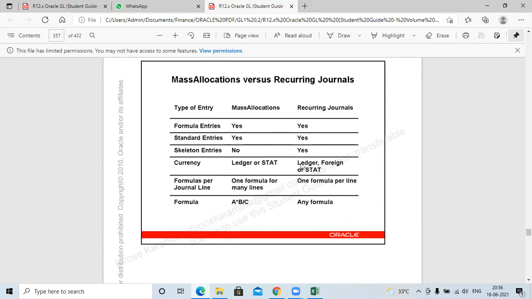Currency: ledger or stat. Here, ledger, foreign currency or stat recurring journal. Formula: one line, one formula per line; many lines, mass allocation. Department wise you had. See, formula A into B by C, recurring, anything you can do.